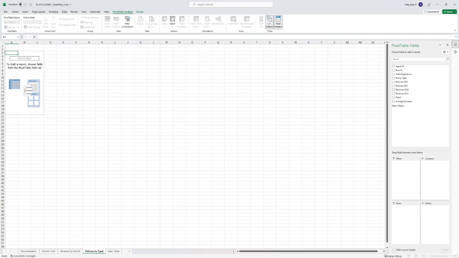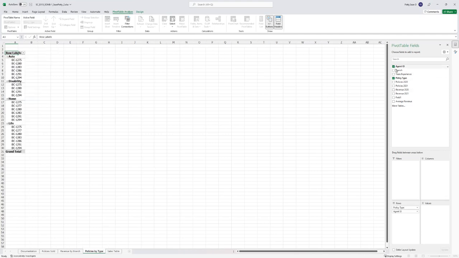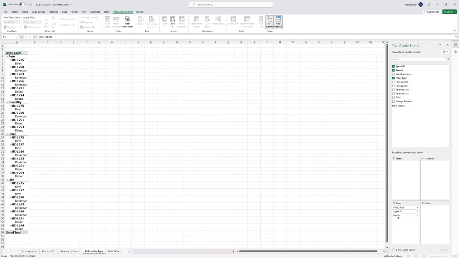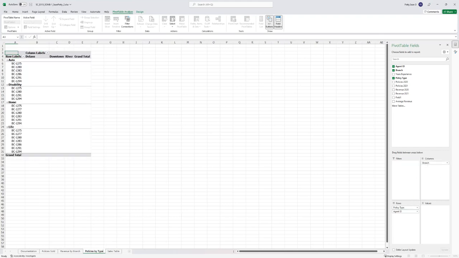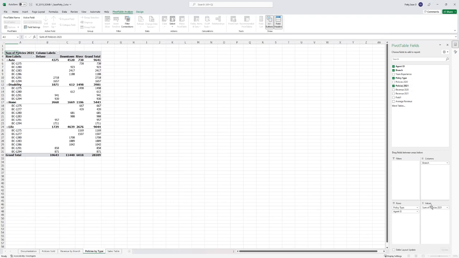All right, so D says display the policy types and then the agent IDs as the row headings. So we're going to say policy type and agent ID here. So policy type, agent ID. So it kind of built that out for us. Then it says the branch offices as the column headings. So we're going to say branch, but we're going to move this over to columns. And the policy sold in 2021 as the values. So we're going to just select the policies from here, and that's going to populate under values for us, so I don't have to worry about that.